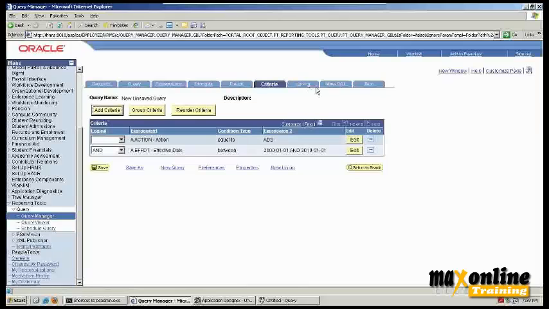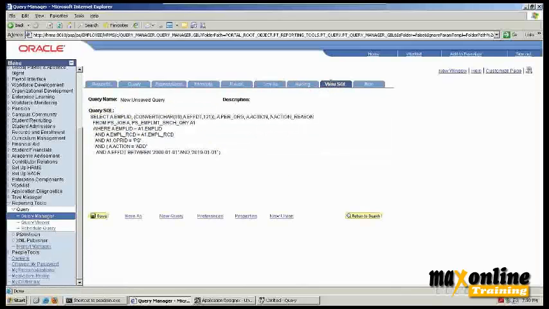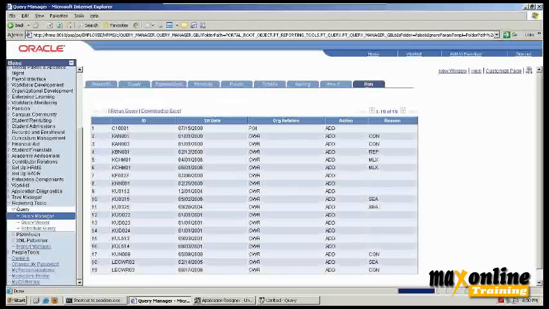Go to the view SQL. Okay, select employee ID, effective date, RNA relationship, action and action reason from PS_JOB where action is equal to ADD and effective date in between 1st January 2000 and 1st January 2010. Click on Run tab. So these are the employees. These are the contractors who got into the organization in between 1st January 2000 and 1st January 2010. We have got 19 in total.